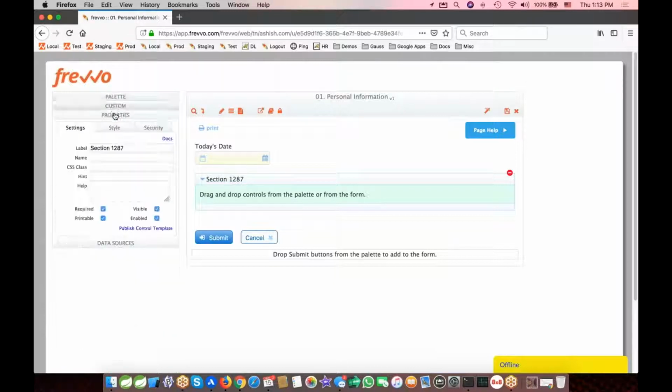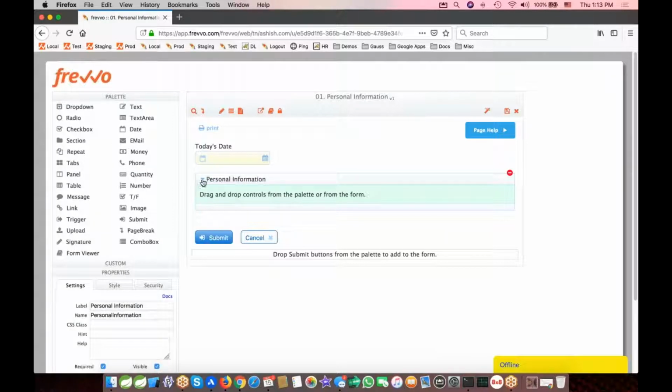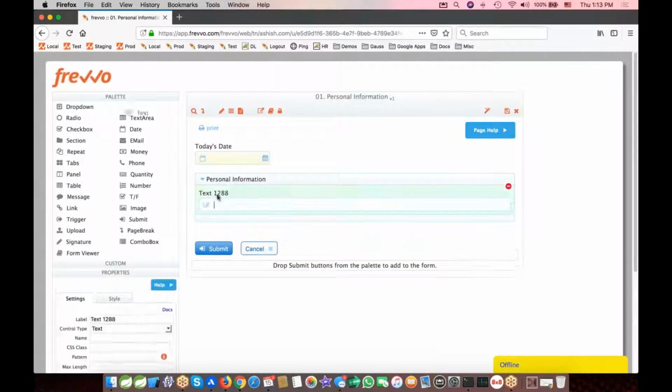Here's another way to change the label. I can go to the properties panel here and go into the label, and I can change this to personal information. So now you see that I've created a collapsible section called personal information. Let's drag some controls into it. Let's drag in a text control. We'll call this first name, and let's make it 4 columns wide.